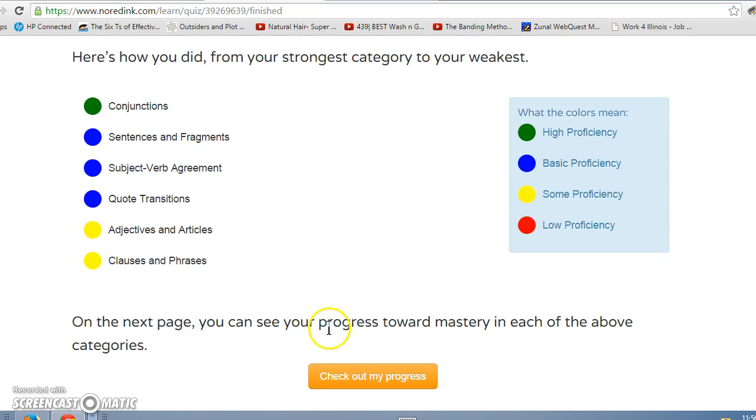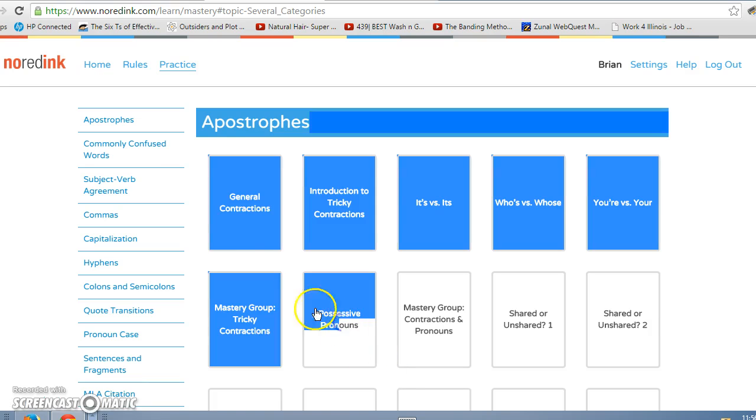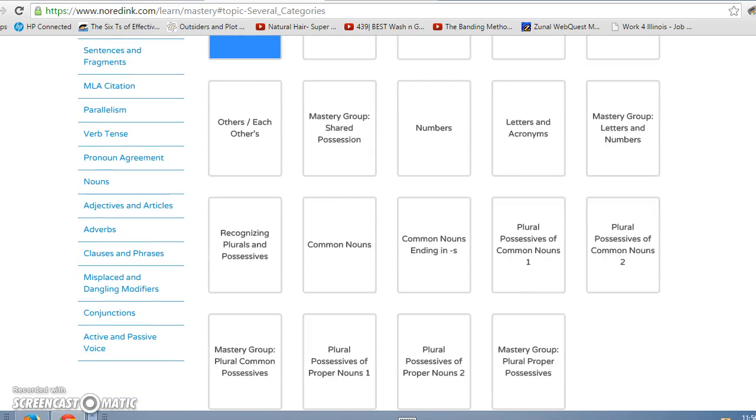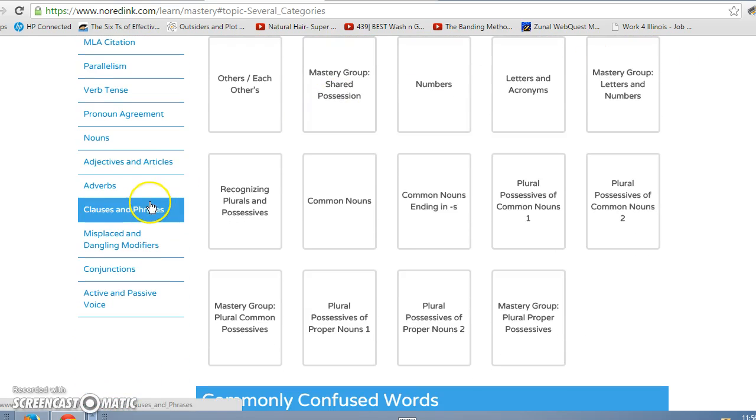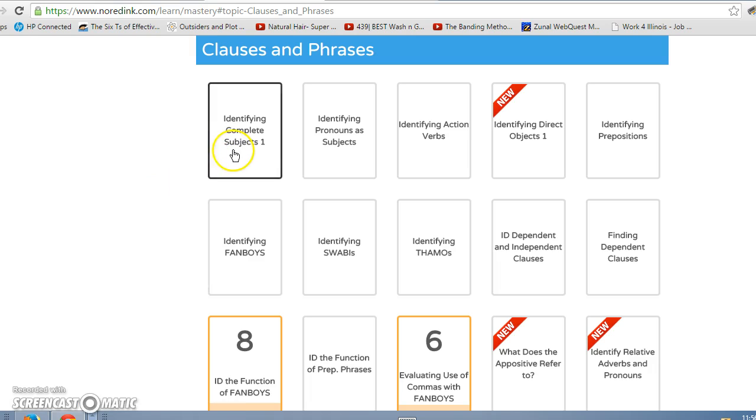So now as we go to check out my progress, this is going to take us to other areas where we can look into working on those things, okay? So as we know, Brian had some issues with clauses and phrases. We'll click on clauses and phrases, and we can work on all of these things in regards to helping us with our clauses and phrases. So this is where you can go after you complete your pretest to work on some of the issues that you may have. That way you can make sure that your creative writing will look as put together as possible.